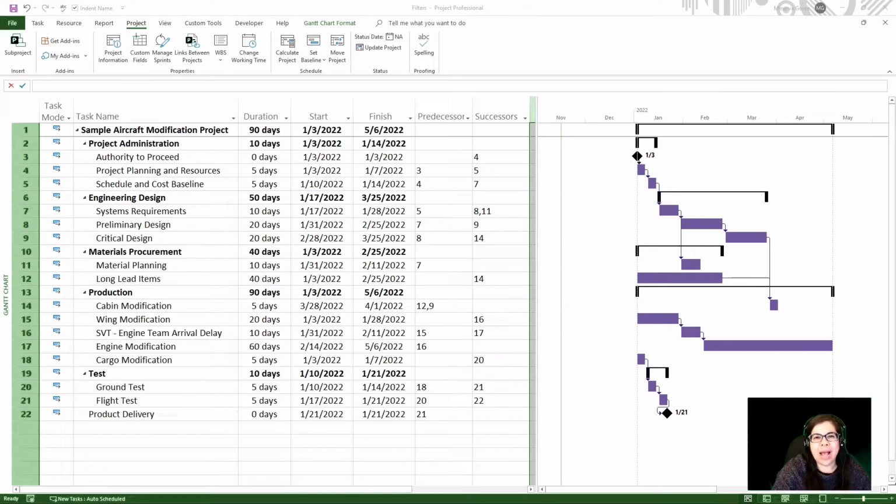Hi there, I'm Minerva Goree, and today we're going to create a custom filter that will check for tasks without predecessors in Microsoft Project. Let's get started.